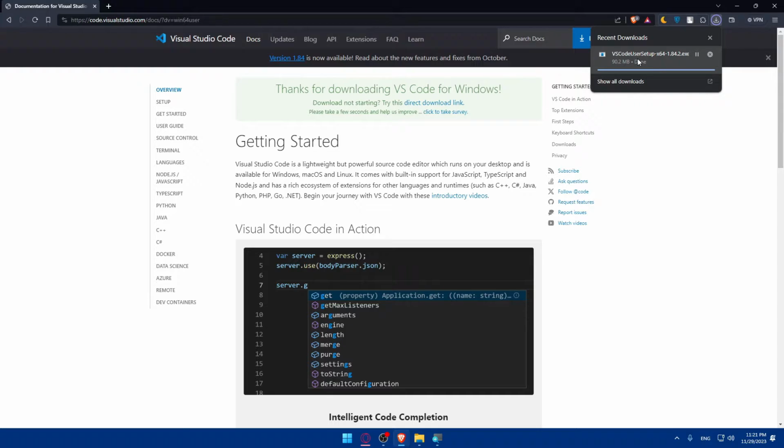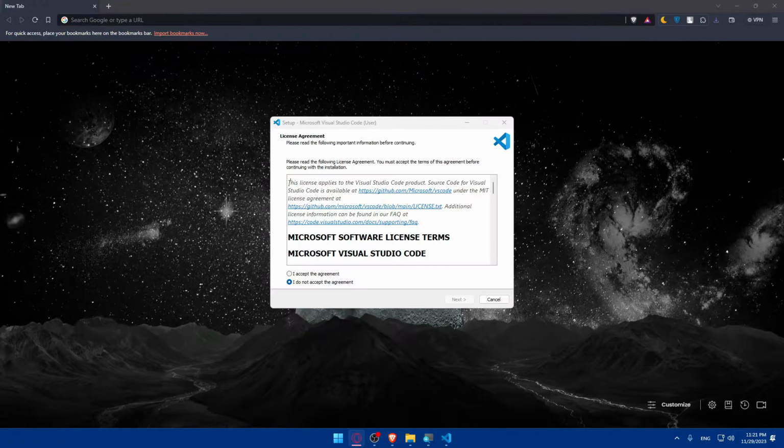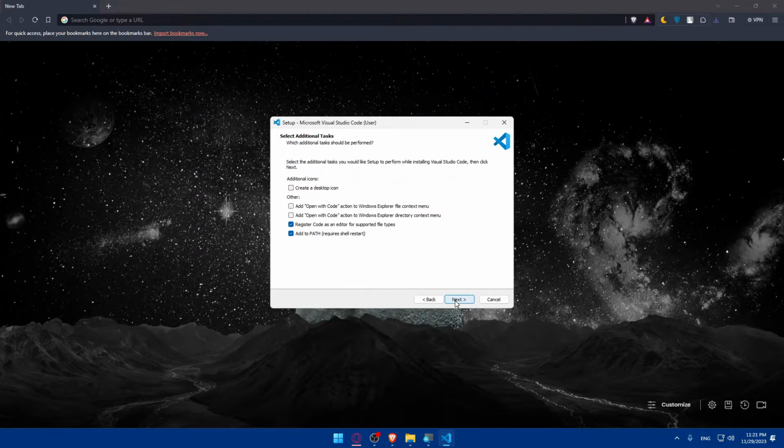Once it's finished, I'll simply click on it. It should open and I'll start installing it on my PC. So just double click on it, and this should start the installation. Of course, let's close this, we don't need it anymore. So, of course, I accept the agreement. You'll have to read it, of course. Click on next, next, next.